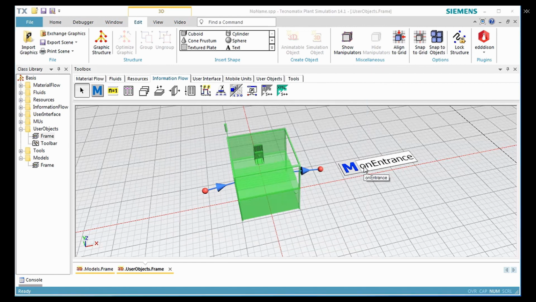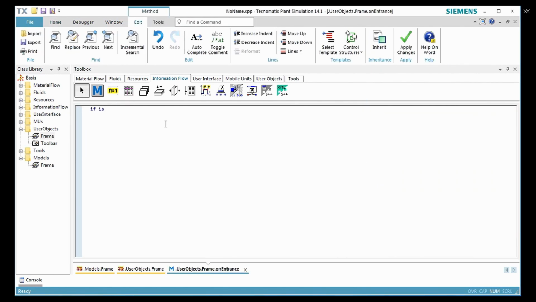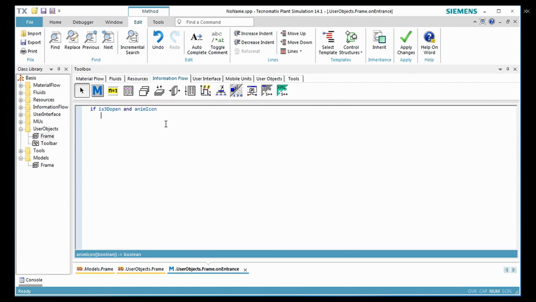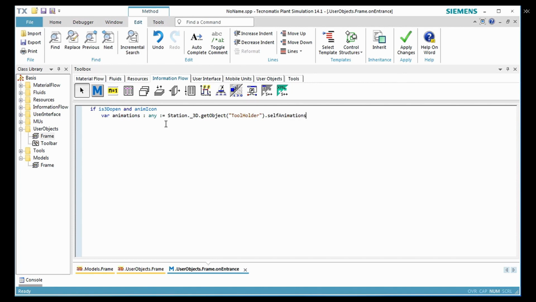Double-click the method onEntrance. In the first line, we check if 3D is active and if the animation of the moving object is active as well. Next, we get all animations of the tool holder and store them in the variable named animations. The method resetAnimation resets all the animations that have not been played, so that the animation starts at the default position.